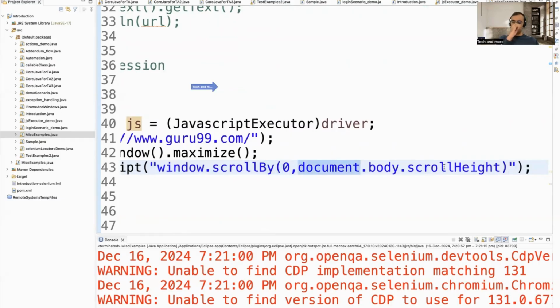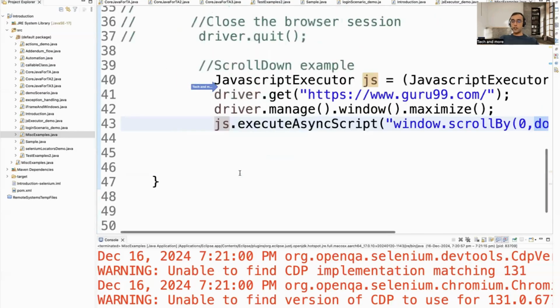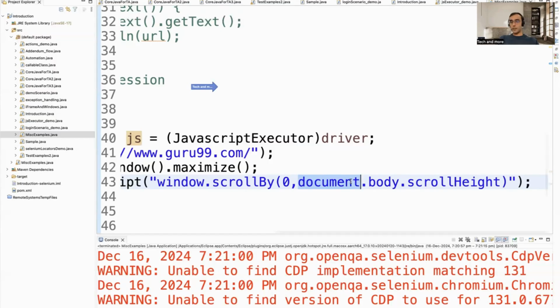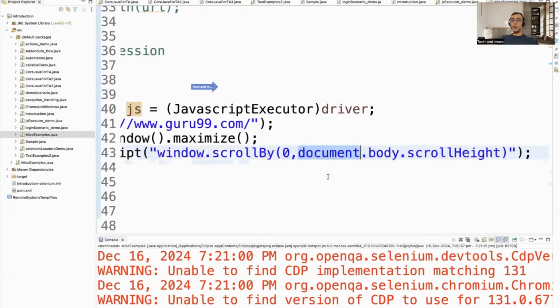So basically what these parameters mean, the first parameter is the horizontal. So how am I scrolling it horizontally? And the second parameter is the vertical. So it's saying that horizontally you need not make any scrolling. Vertically, you need to scroll to the entire height of the web page. That is, you need to go down to the bottommost of the page, right?